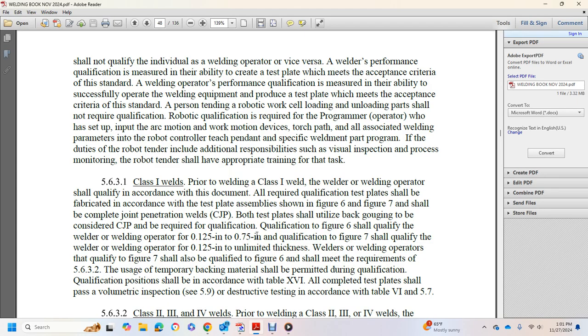Qualification figure 6 shall qualify the welding operator for an eighth of an inch to 3/4 of an inch. Qualification figure 7 qualifies the welder operator for a quarter to an eighth of an inch, with limited thickness. Welder operators qualified with figure 7 shall also be qualified with figure 6 for the shell, with the requirement of 5.6.3.2, with the use of temporary backing material or permanent during the qualification position according to Table 16.